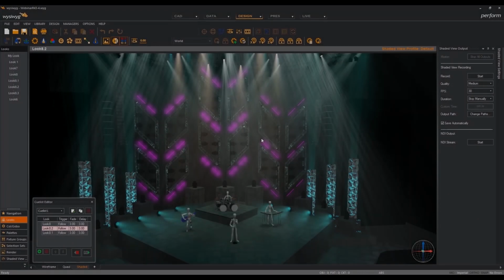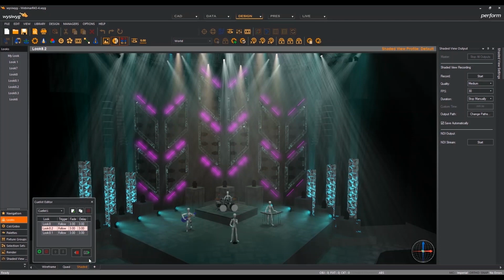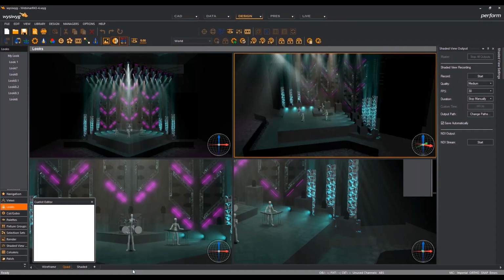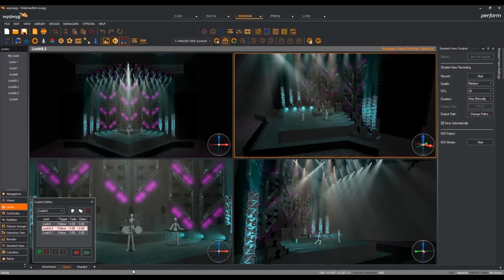Perfect. So what I'm going to try to do now is go over into the Quad tab of Design Mode. And my Quad tab is ready. As you can see, I've set up my Quad tab with 4 different quadrants that are all shaded views, and they're all set to different cameras.